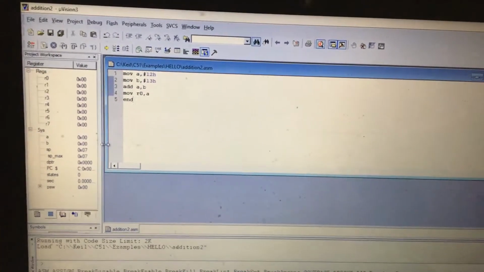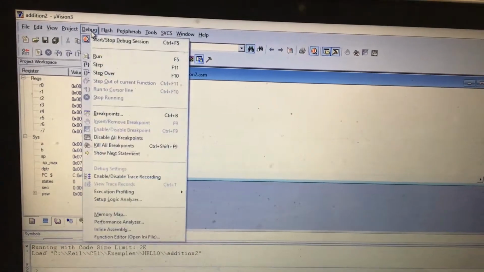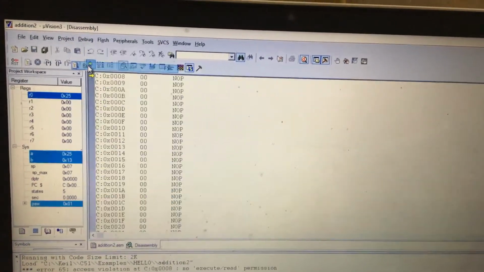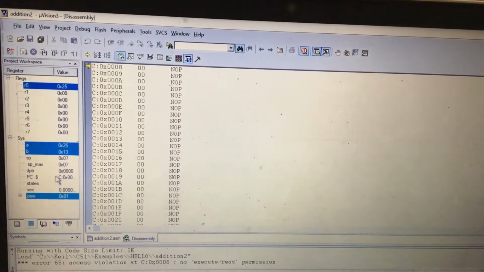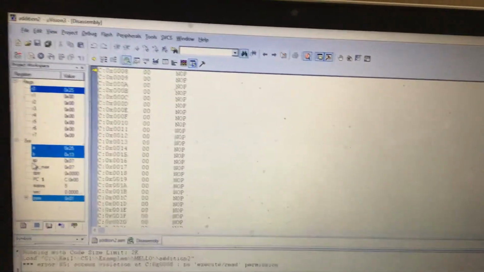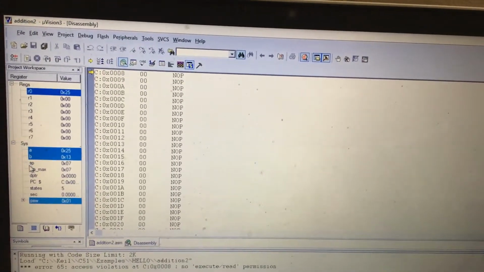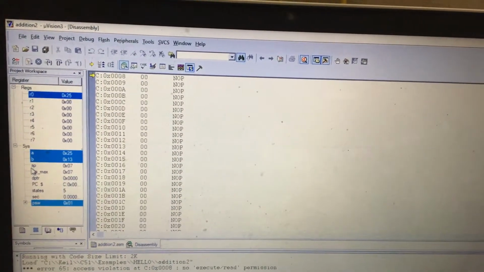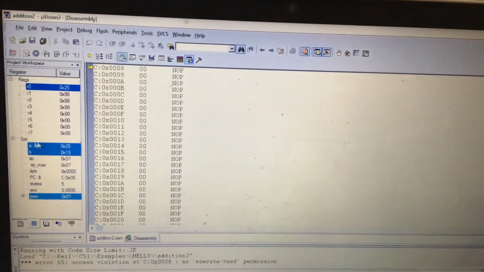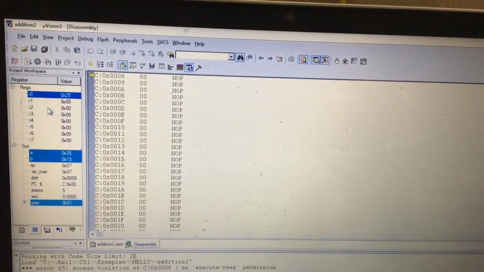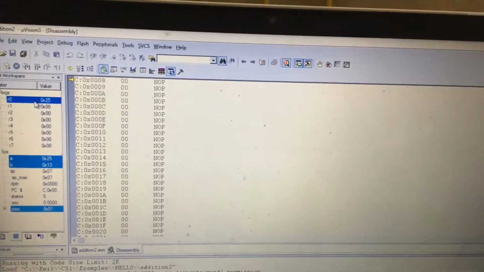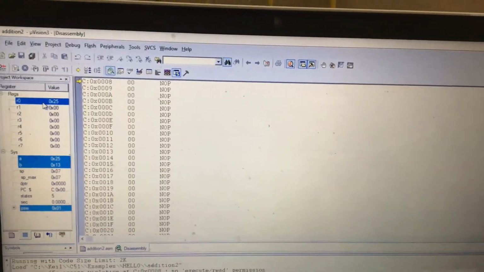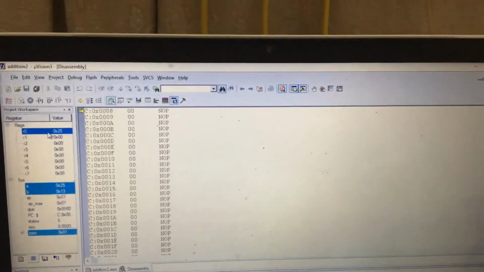Now you need to run the program. Just go here, debug, and run the program. Now you can see that initially A was 12 and B was 13, and now A equals 25 because A is equal to A plus B, and that value is given to the register R0. You can also do this for any program that you are about to execute. Just follow the same steps.